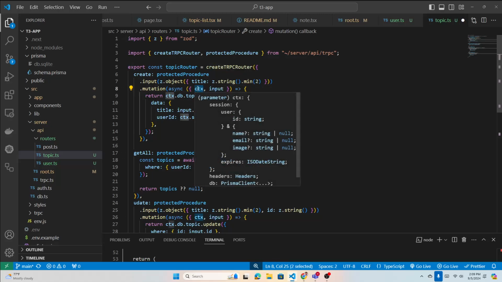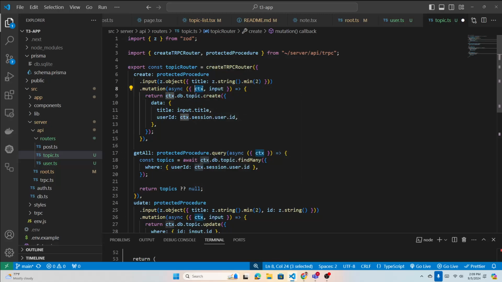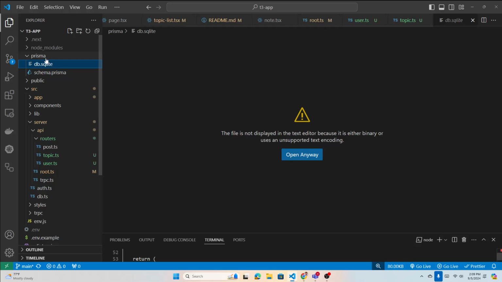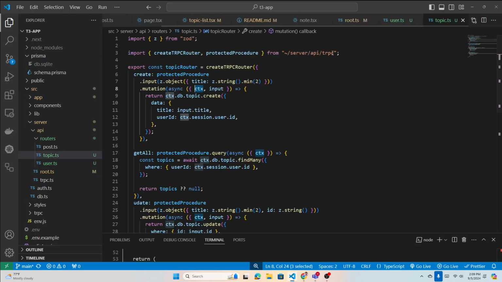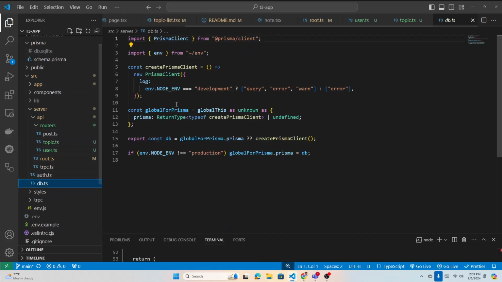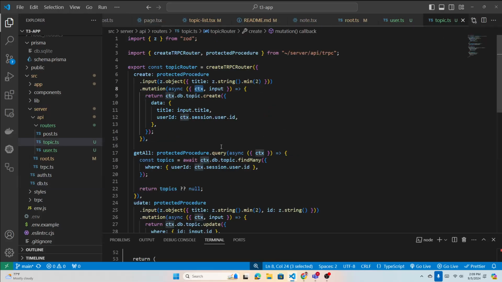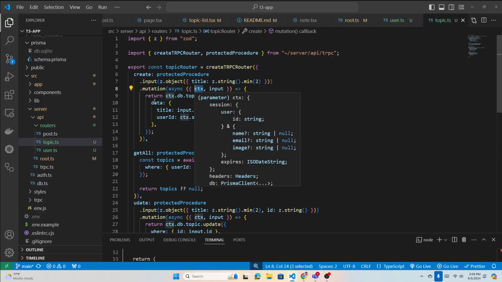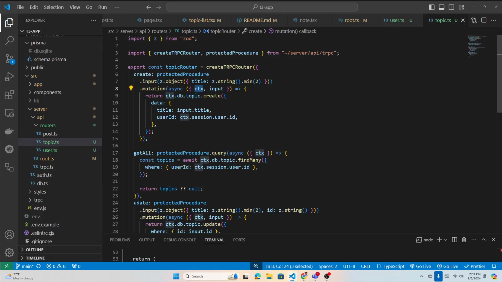So what is CTX? This gives access to our DB, our Prisma client. DB is this Prisma client, which is what we are exporting. You can name it anything; you can call it Prisma here, or you can call it DB. So CTX has access to that Prisma client, and from the Prisma client you have access to your database tables.